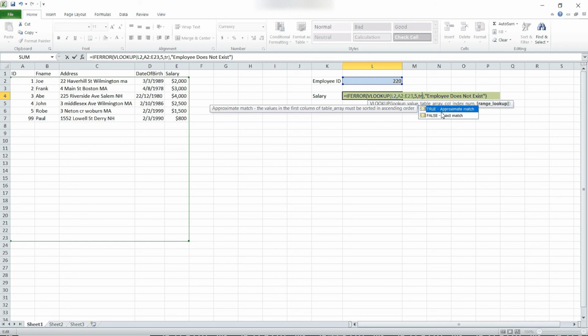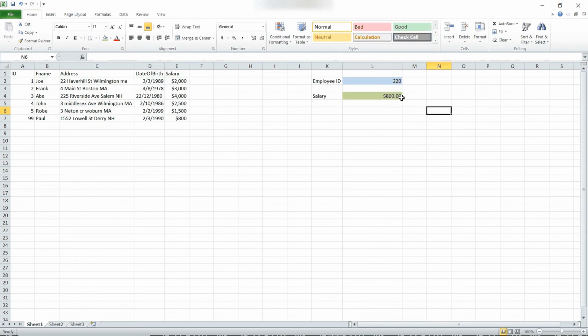Like for example, it's 220. So if I put 220, what's the highest number in the table that's lower than 220? It will be 99, okay? So that's why it's showing me 800 for this. Let's say that I put, for example, something between 5 and 99, like 80. What's going to show me? It's going to show me the data for employee ID 5, which is 1500. Okay, that's it. That's the difference between true and false.